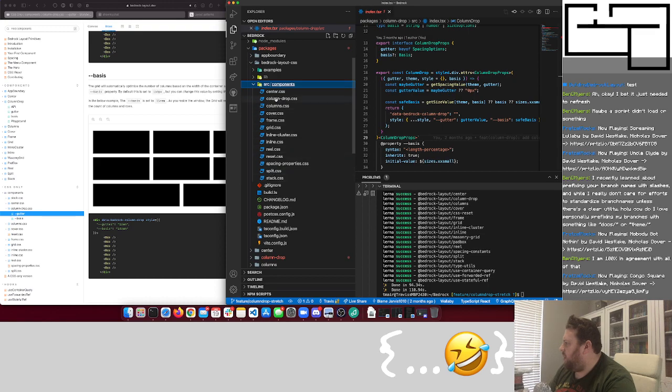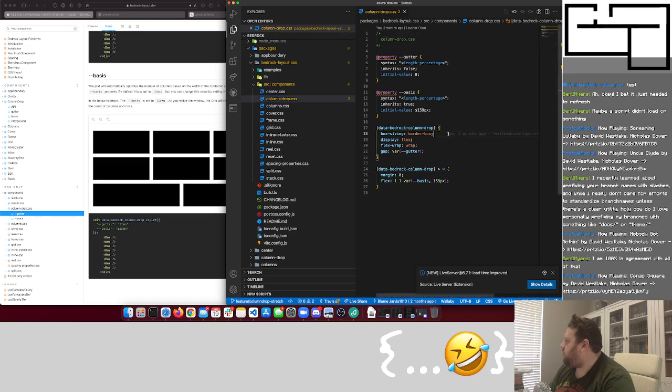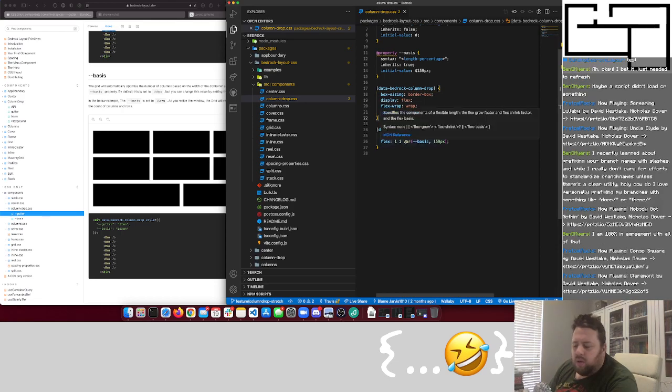So in the column drop, let's minimize this so we can see it. So we have here the gutter, and then we're saying for every direct child of the column drop, we're setting the margin to 0, and we're automatically setting the grow, the shrink, and the basis here, and we're giving it a default of 159 pixels.